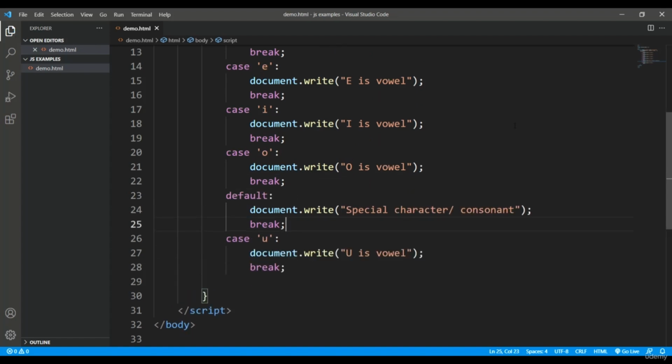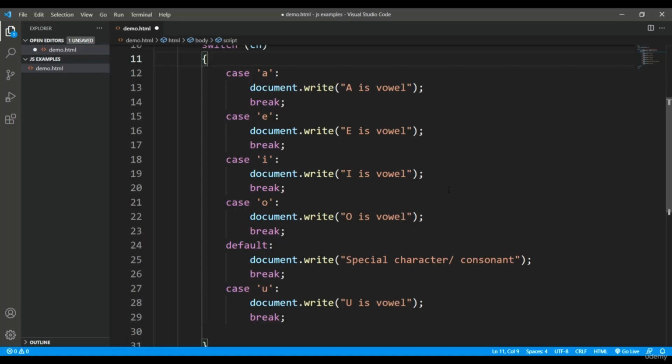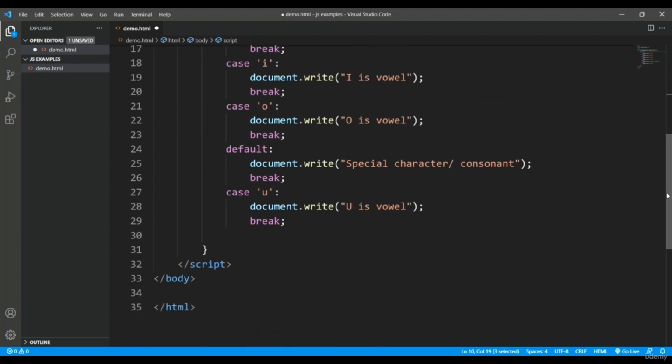So let's execute it again. I'll refresh it and I'll pass U. Again you see "U is vowel" is printed. So what's the reason? If I have placed default before the case U, and if it is executing line by line, then this default statement must be printed. But as I said, whichever case is satisfied with the value evaluated from this variable or expression, that case will be printed from here. That is why the output is still fine even if we have placed the default before the case.